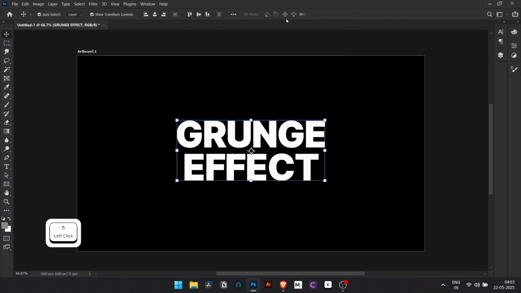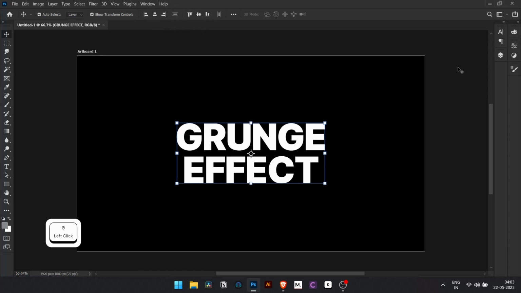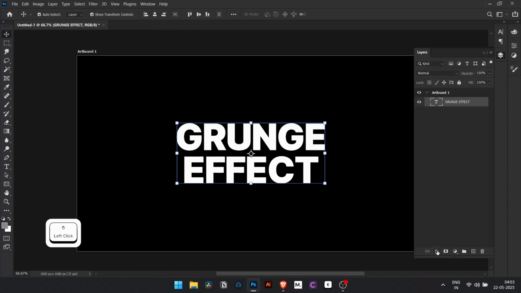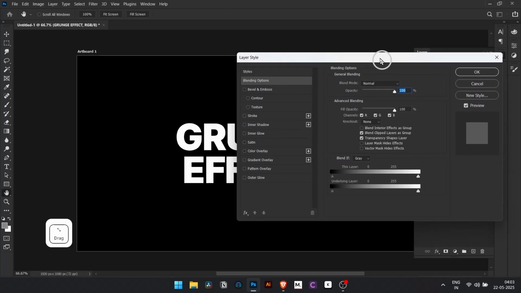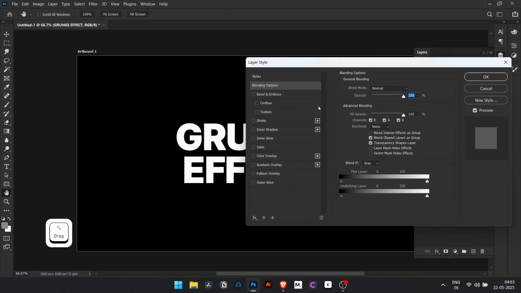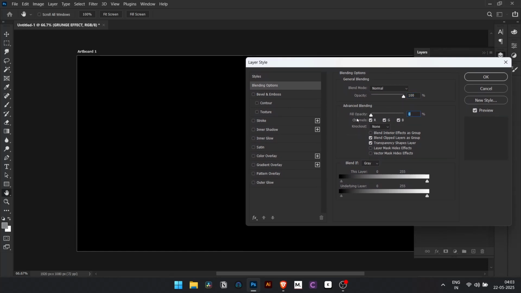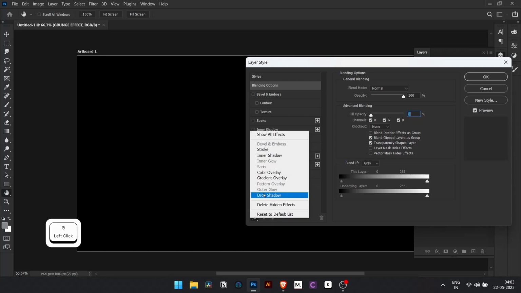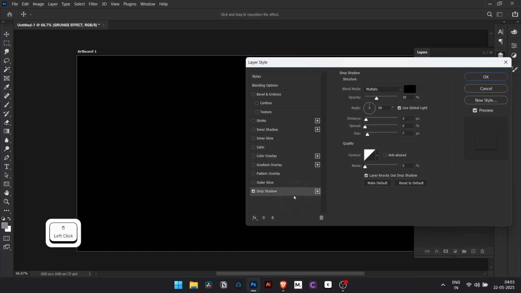We have to do some changes here, like in the blending style. So click on the text layer, then select options, and then click on blending options. A page will pop up. First, go to the advanced section and set the fill opacity to 0. Then we need to make a shadow layer. So from those options, click on drop shadow.